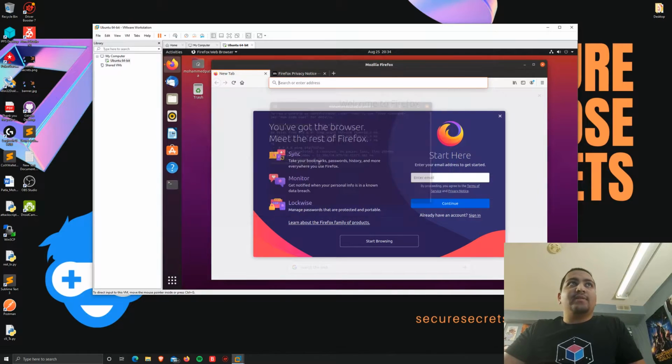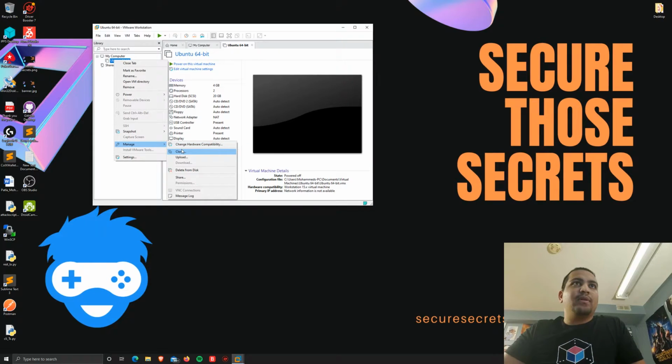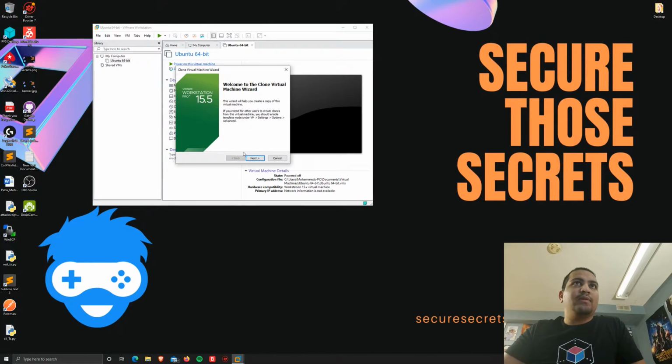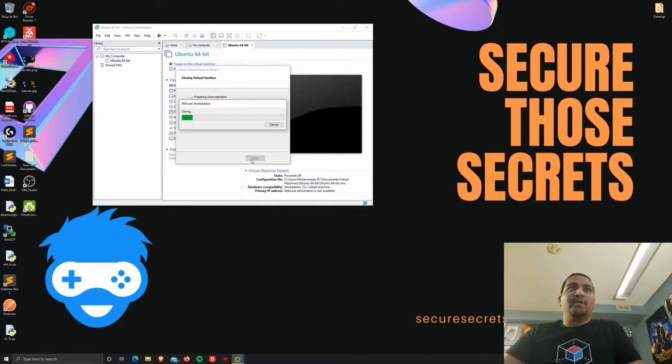So to do that, let's go ahead and clone this right here. I'm just going to start with the current state of the machine. And I'm just going to create a full clone so that there's nothing that's connected between those two. Again, you want to make sure that you have enough space in your disk, because it's going to copy over all the files that were installed on the first one.